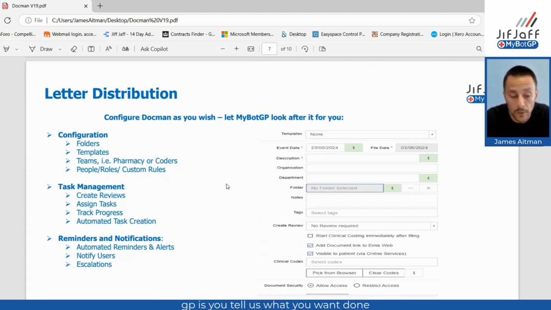The difference with MyBotGP is you tell us what you want done with that letter. We'll set it up for you, and the next time it sees that letter, it will just action it by itself. It's not going to ask you because it knows what to do. And every time it sees a letter it hasn't seen before, from a safety perspective, or it sees a letter that's changed, it will treat that as a letter it's never seen before.